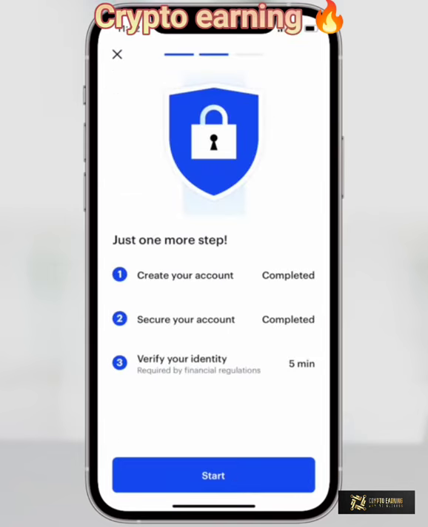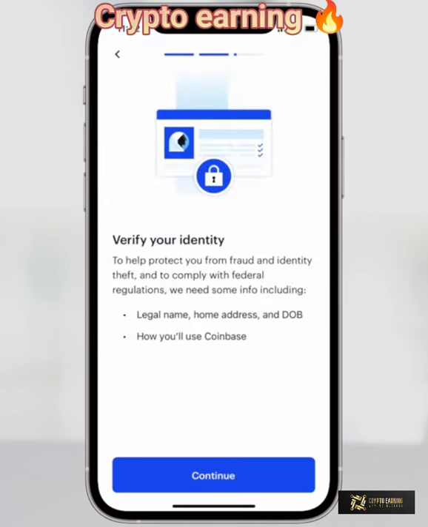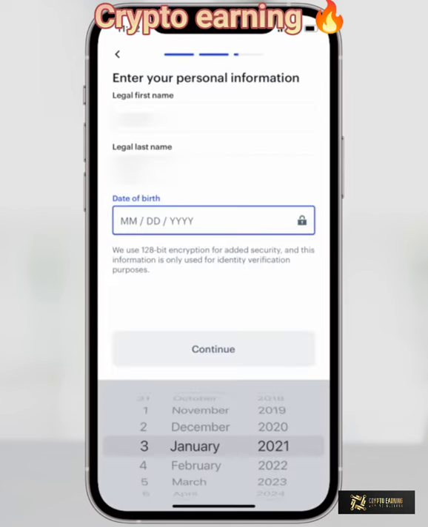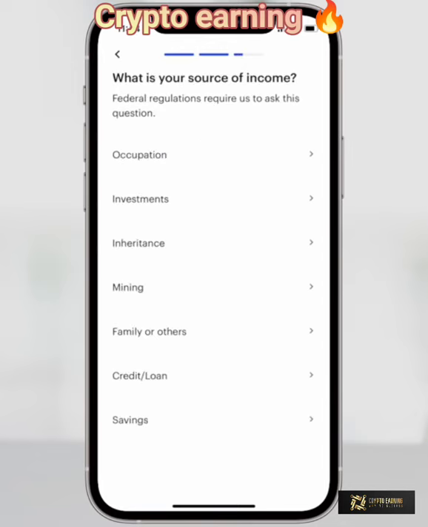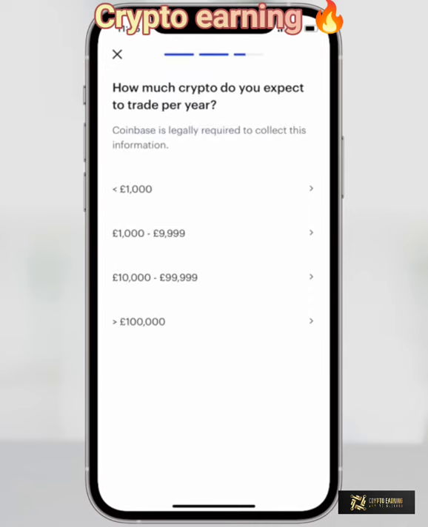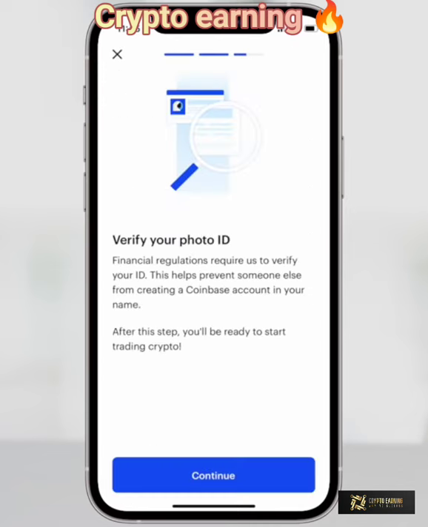This is known as KYC, or know your customer information. So your address has to be in there. You have to give them your date of birth, and then they will ask you about your job and how many cryptocurrency trades that you are thinking of doing. Now, is this accurate or not? Well, I guess that's up to you.